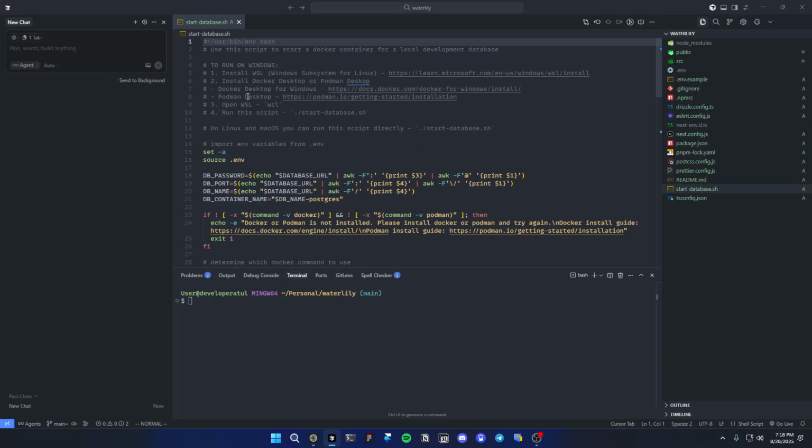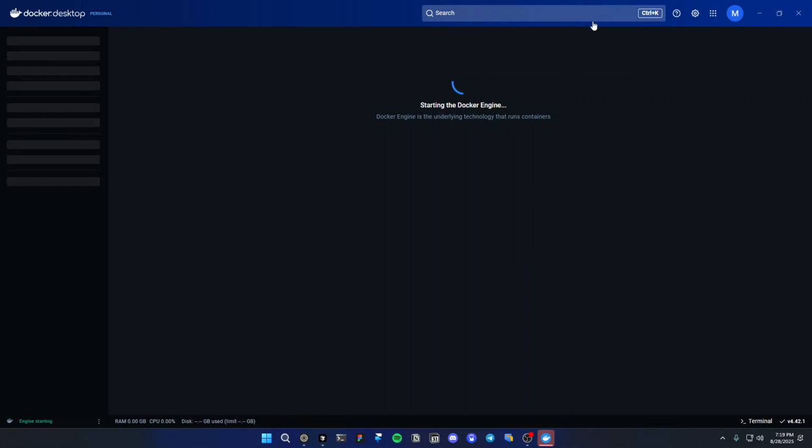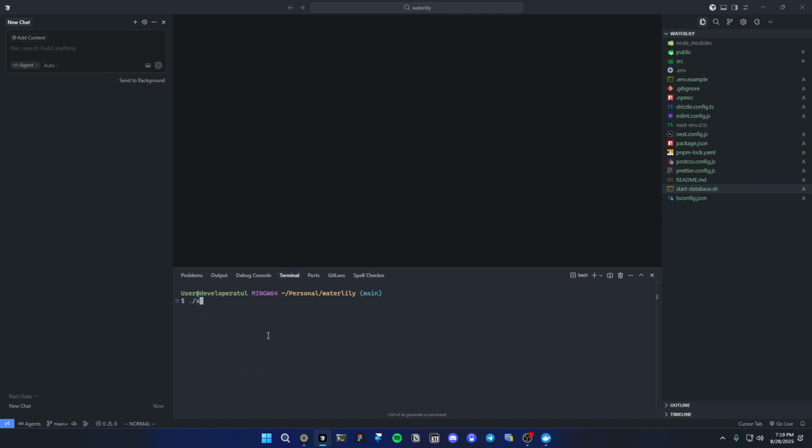And this thing is so amazing. It gives you a script to start a new database in Docker. So we'll just run that script.